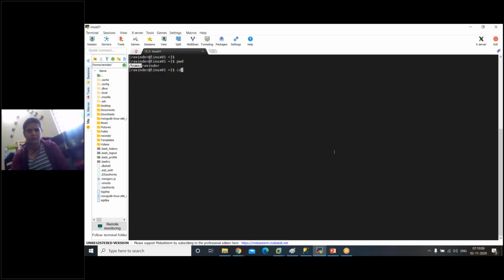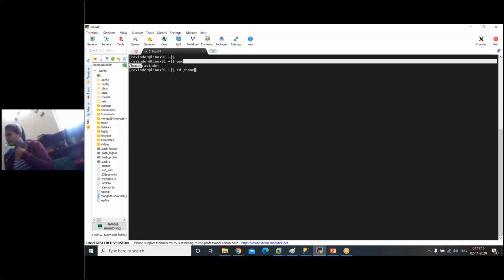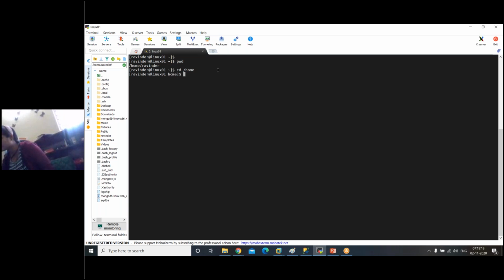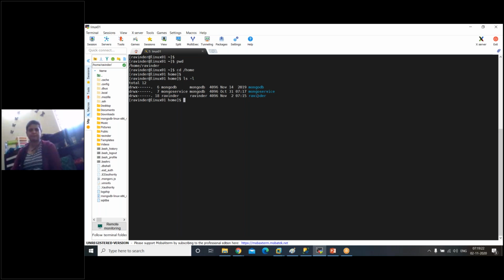So now I'm using CD, change directory, to go inside the home directory, not Ravinder. Only till this point I wanted to browse. So CD home, and inside it, if I look here, there are this many users that exist on the local machine. Two cases: if you are coming through a group account, it will not load here. Whoever connects from the group account, their folder will get created by default when they connect to the machine.